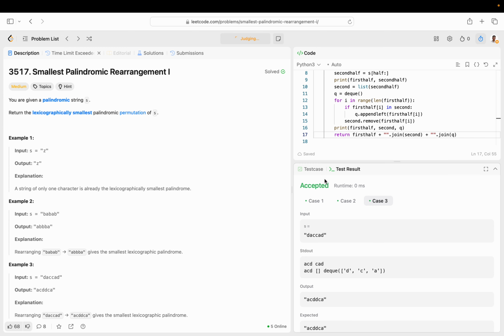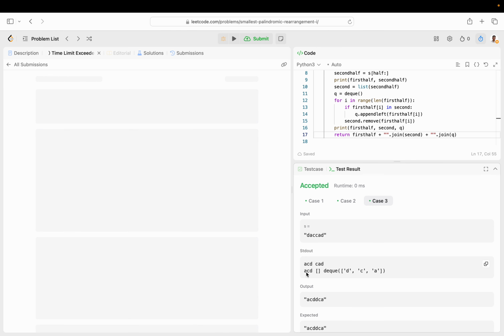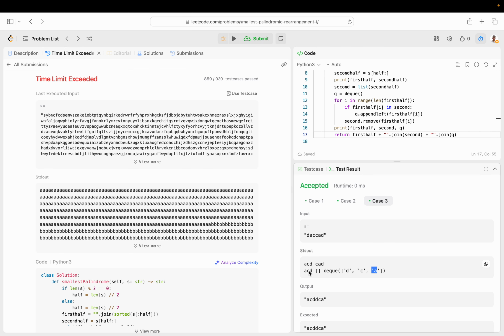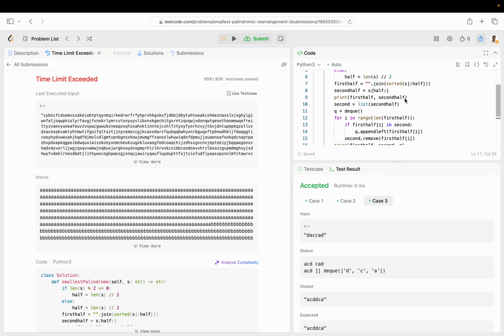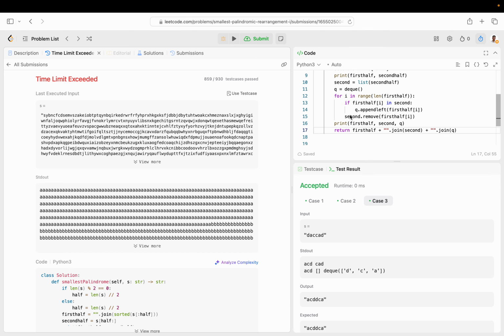Again, append left just takes this and says, okay, we're going to add it to the front. So you get time limit exceeded. That's good. Now we got the core algorithm. Now it's just a matter of optimization.